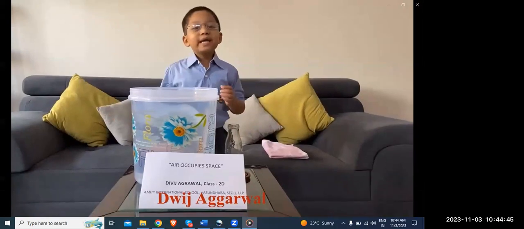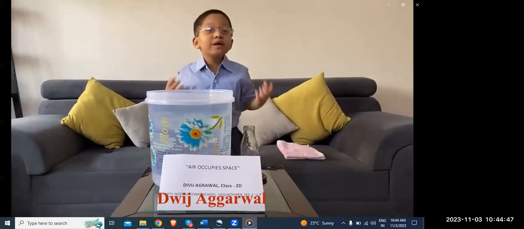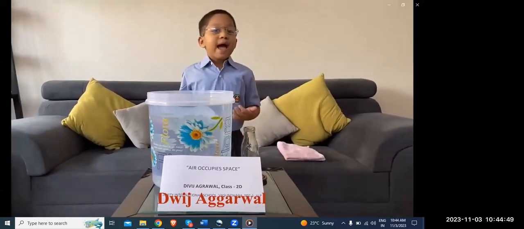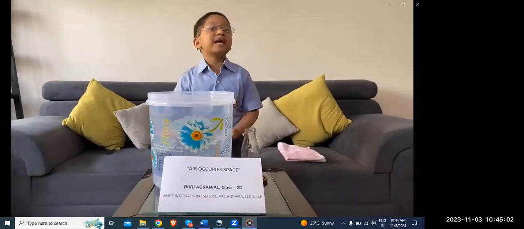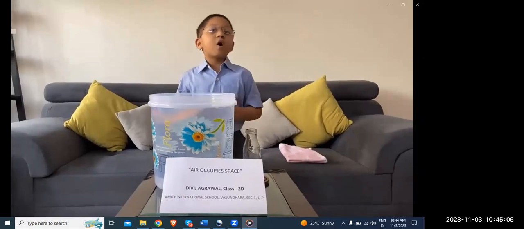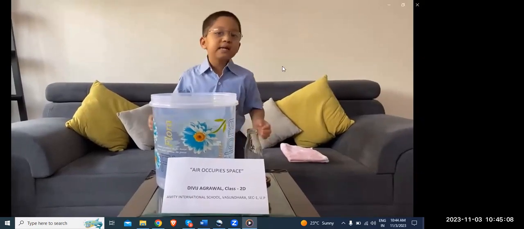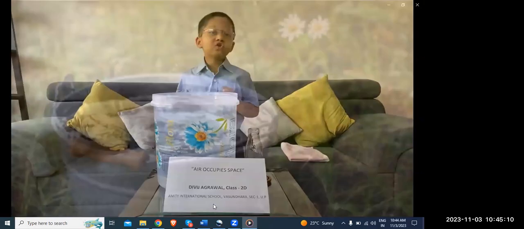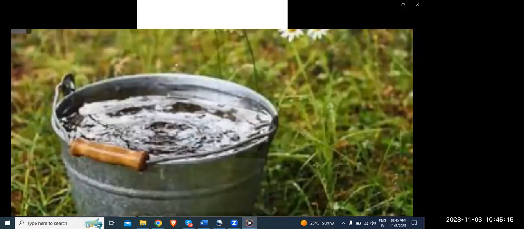Hello all, my name is Dimitri Gopal. Today, I'm going to perform an interesting experiment to shoot an air occupied space. So, here I have a bucket full of water and one empty bottle. Oh, is it really empty or is it filled with?